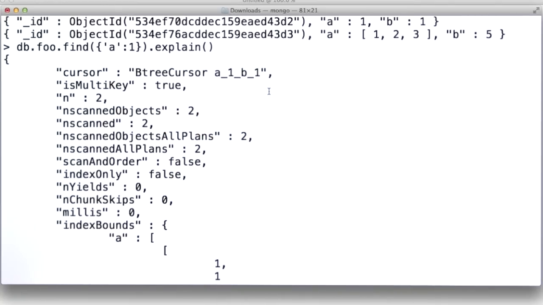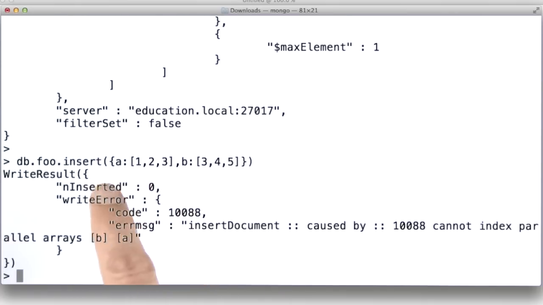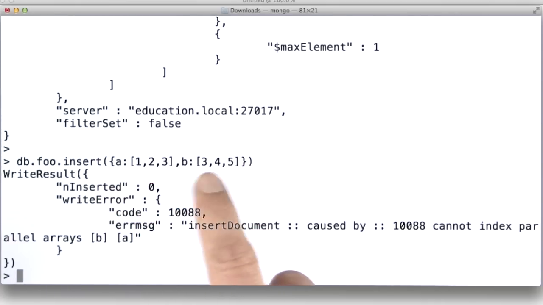And as I said before, if you try to insert something into the collection where both A and B are arrays for this compound index, that is going to fail. Let's watch that fail. I try to insert that document with A having a value of 1, 2, 3 and B having a value of 3, 4, 5. It says I can't index parallel arrays B and A. So you can have a compound index on A and B, but if both of those values for a document are arrays, then it will fail. And that's the way multi-key indexes work.